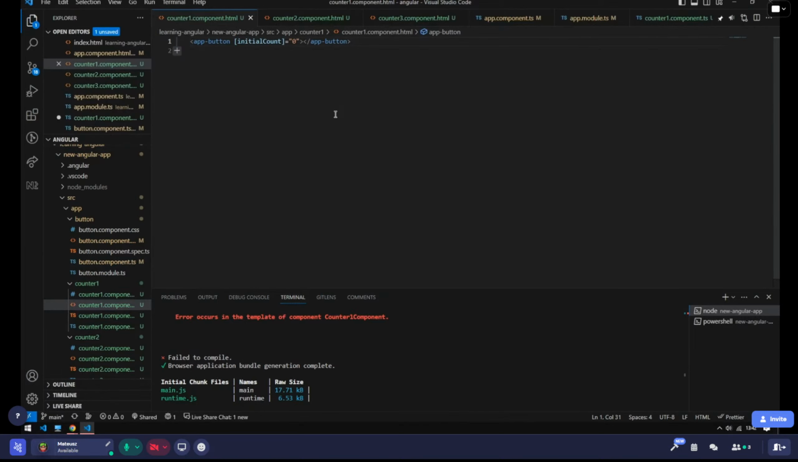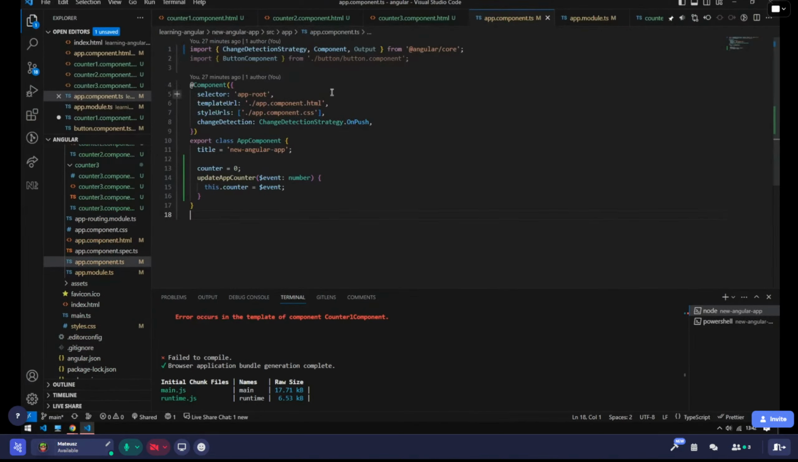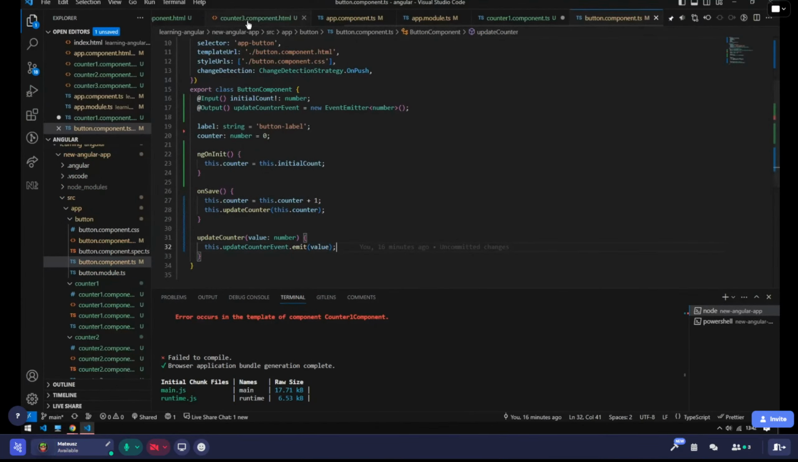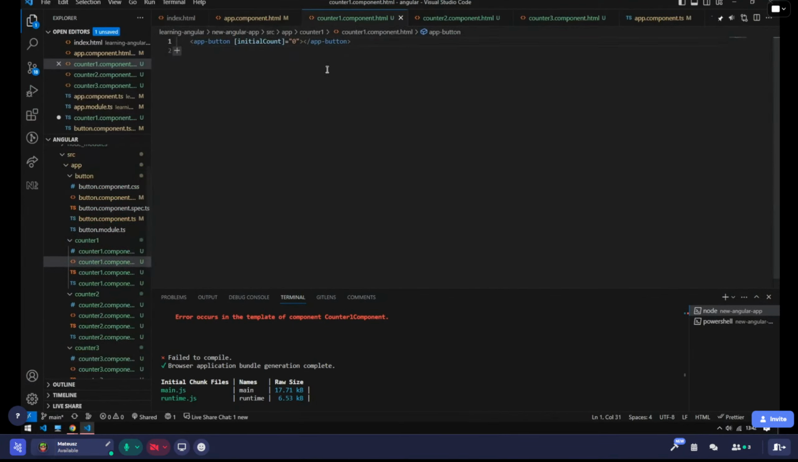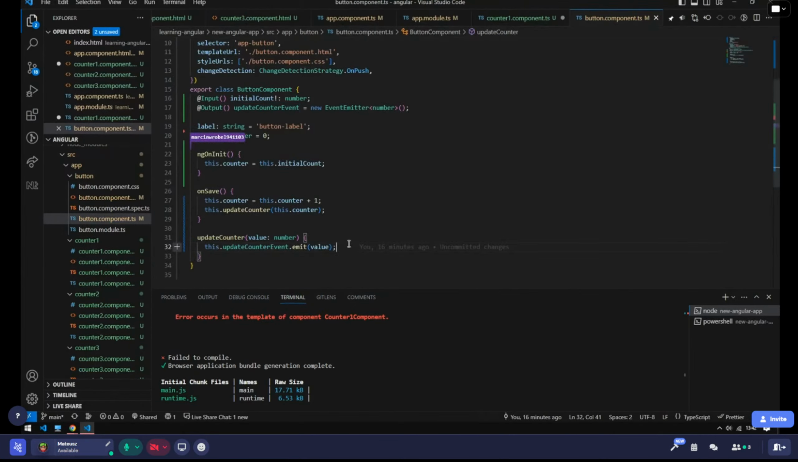I don't remember how we typed that. It's just an event, right? Like click, not click, but our name. That would be something in the button component. Update counter event. That's right.